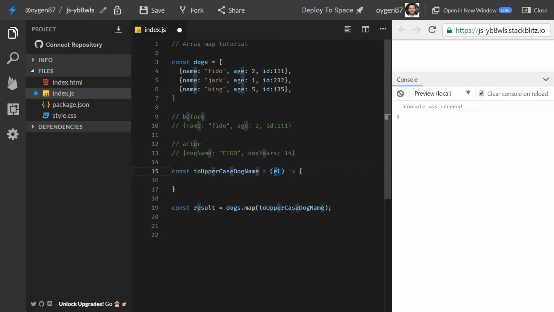And this L, what is this L now? Because it's not a number like before. This L, the first time it will be this object. Next time this object, and so on. So L will be an object. And now we want to return the exact same object. So we want to return an object again. And the only difference should be that name should be uppercase.